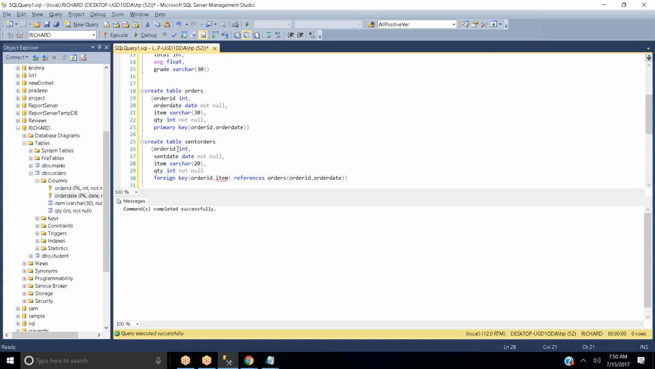See here, we just want to refer to the corresponding values. Instead of item, we need to refer to order date. That's it. Okay, this is sent date right here in this particular table. Now fine, right? These two particular columns I just want to refer with order ID and order date. Then try to execute.